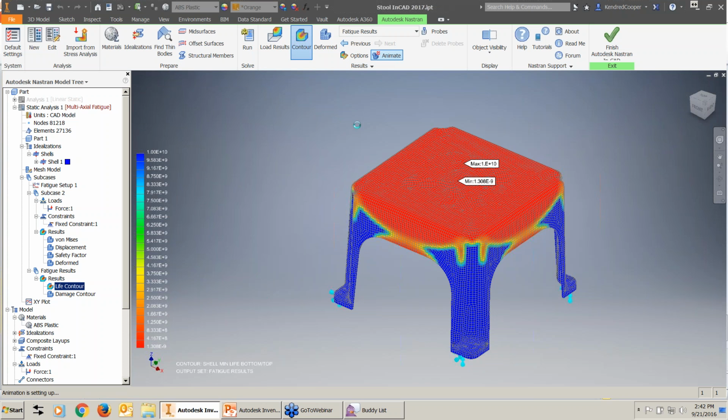You can animate the results of the life contour to see how this life expectancy starts small on the tabletop and then grows to encompass more area. Not that the entire top is going to break, but the entire top will eventually start to see all that stress and get weaker with time.